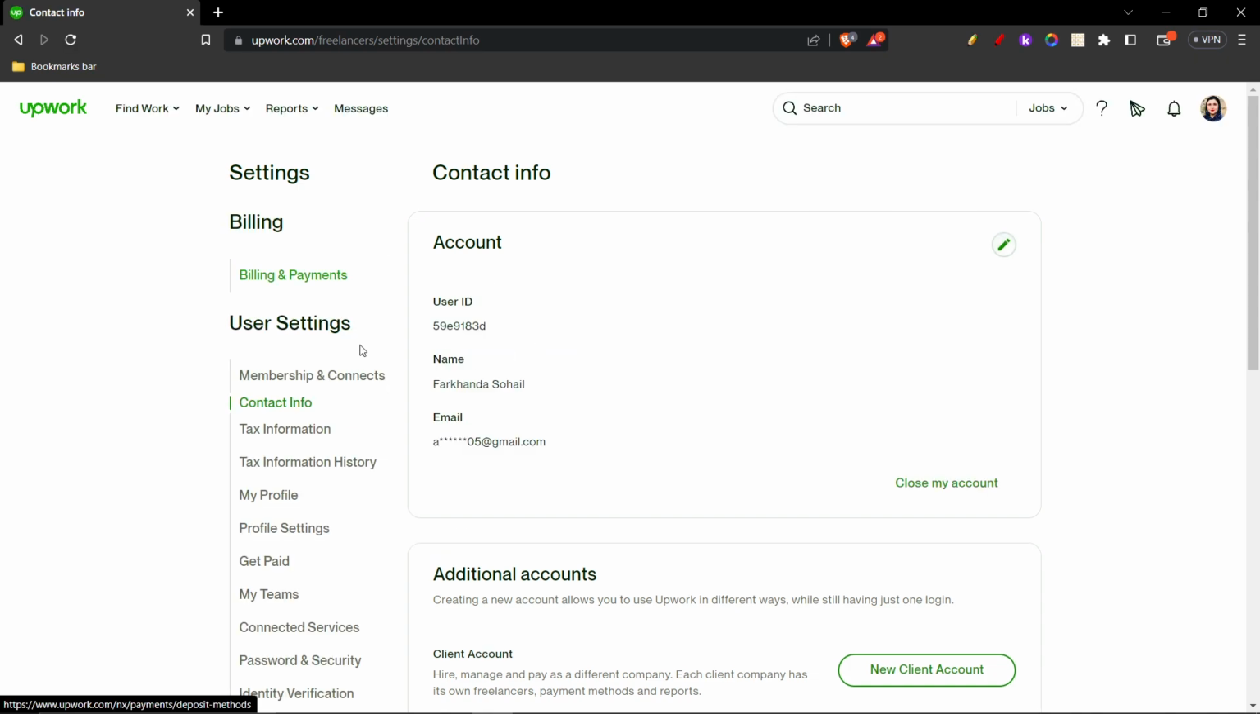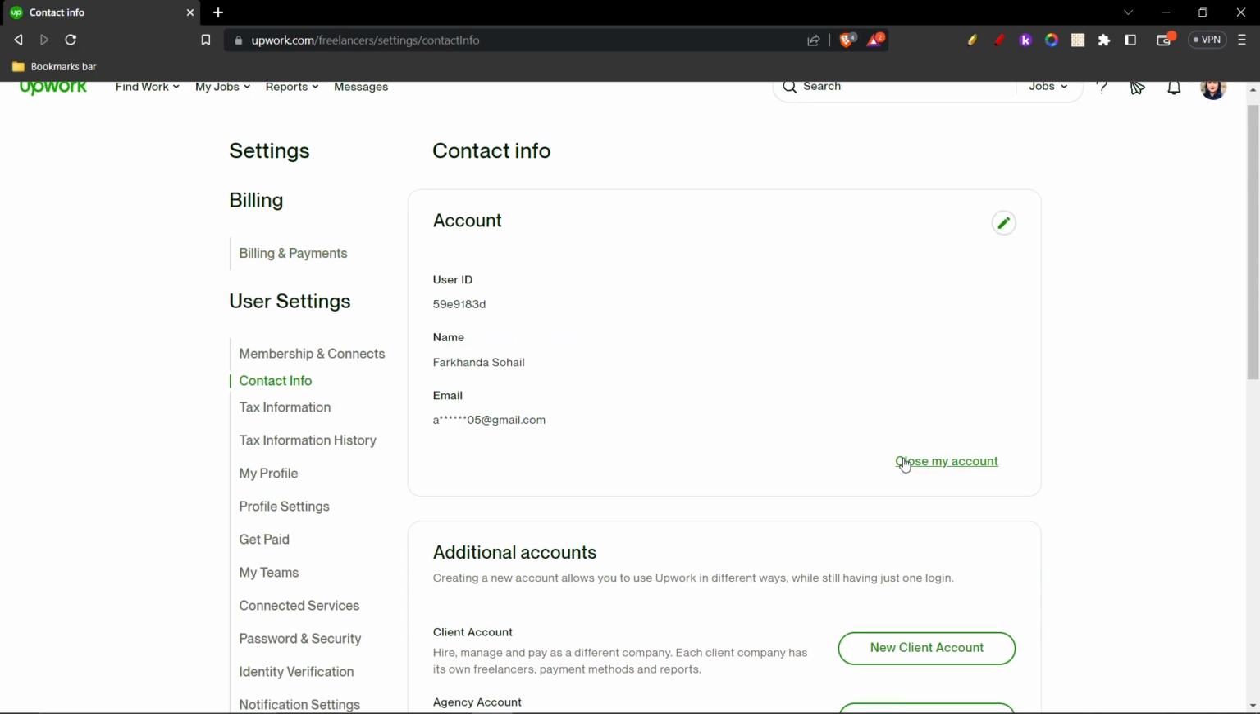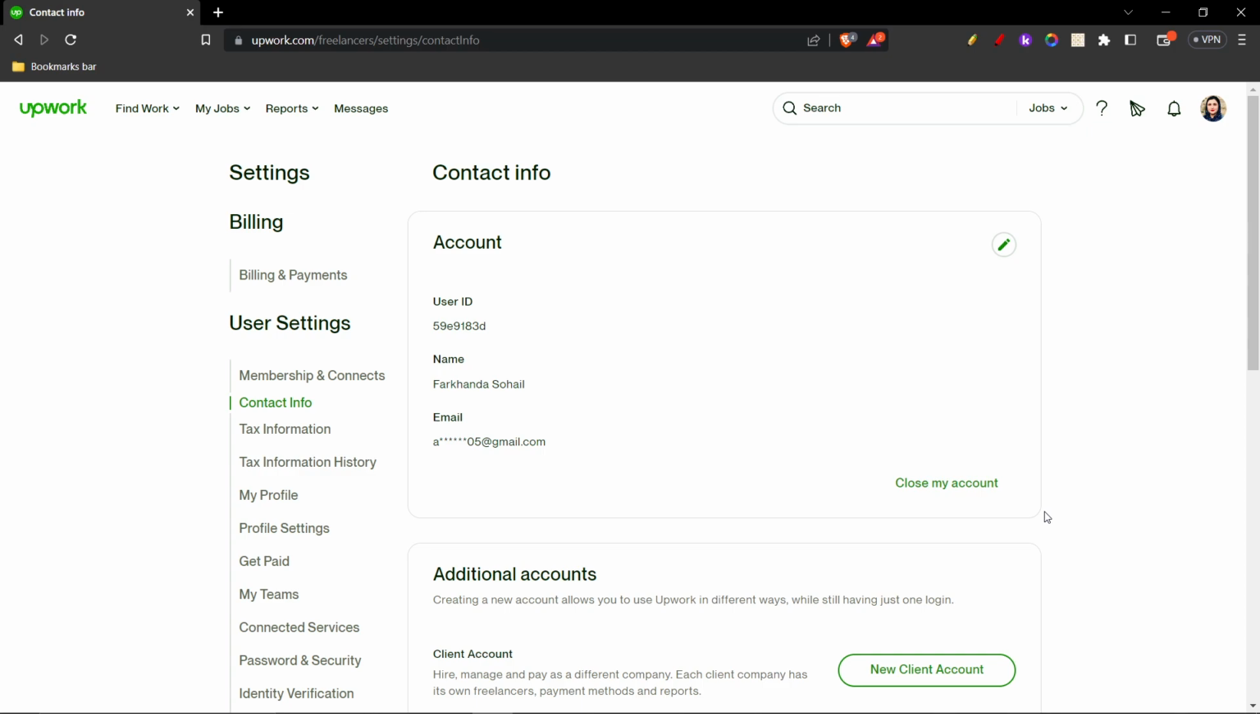Once you're in the contact info page, you'll see an option of close my account. But remember, once you close my account, your account is permanently deleted and you can't use the same email to make a new account. And also remember, you won't be able to close your account unless you have cancelled all your previous contracts on Upwork with other clients. So those are the requirements that you need to do before you close your account.